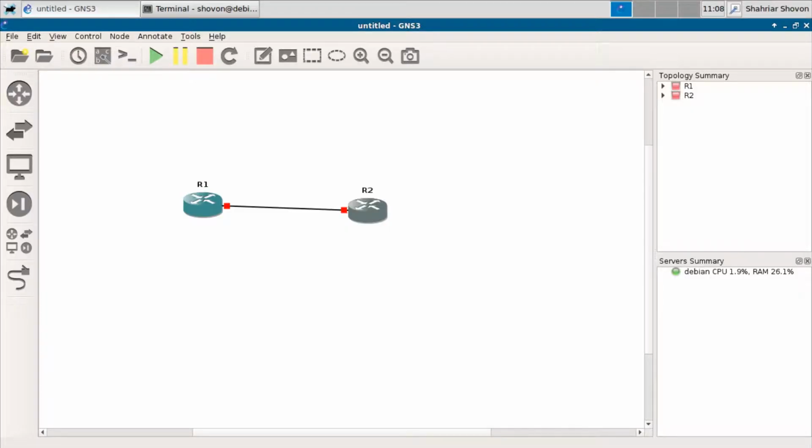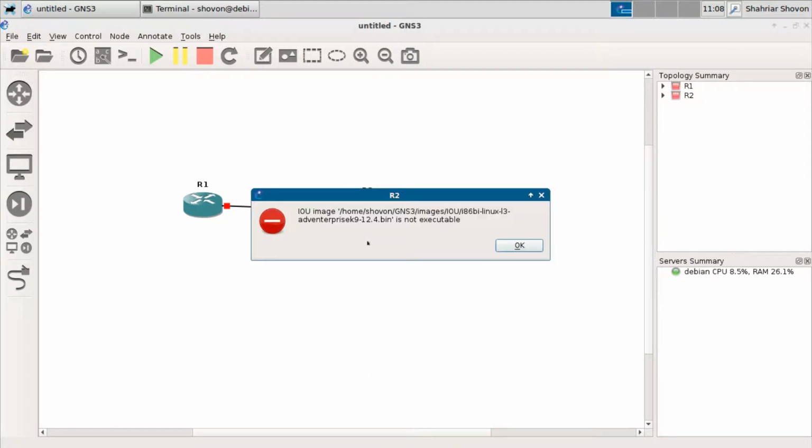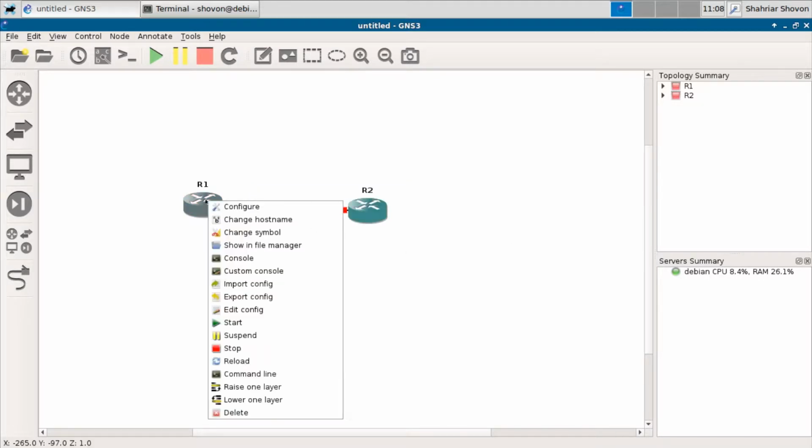Hi, I'm Sharia Shohan. In this video, I'm going to show you how to get rid of some of the problems that I've faced when running IOU on GNS3. Let's get started. When I try to run the router, I see this not executable error. Same thing with this router.